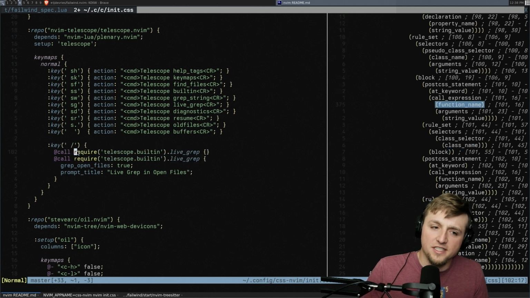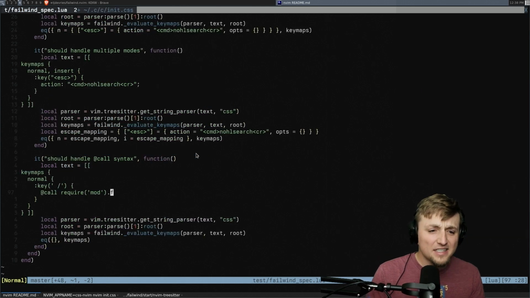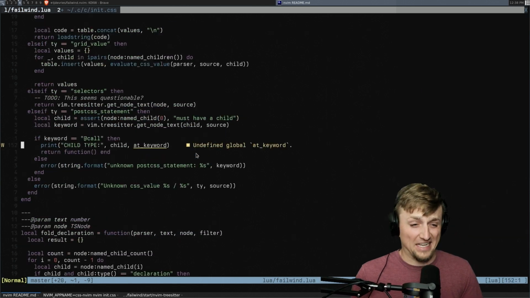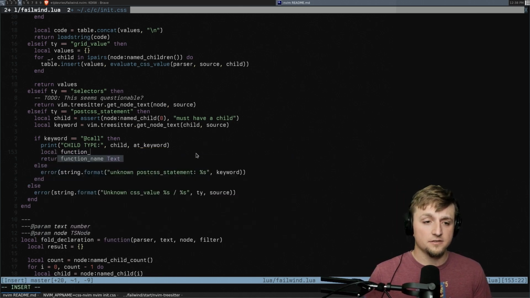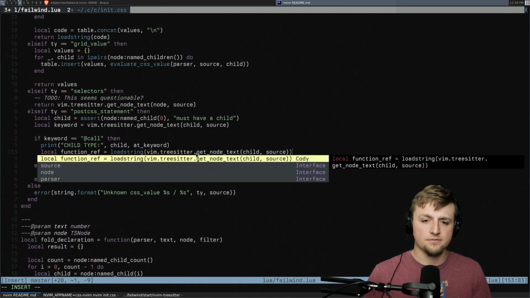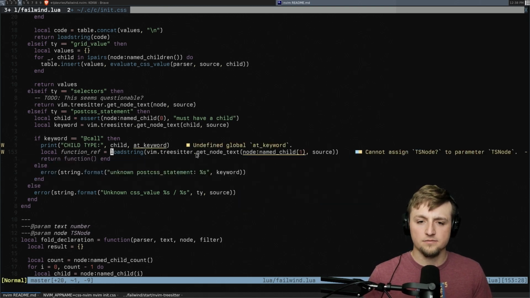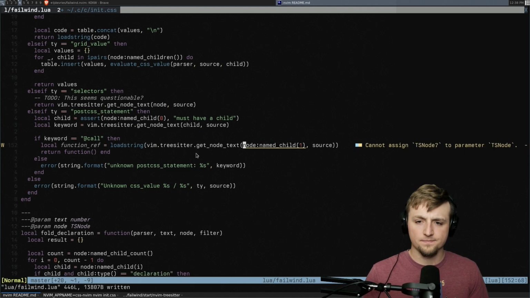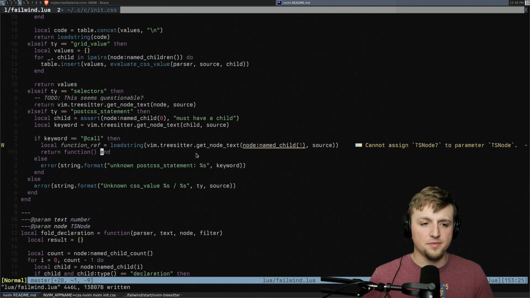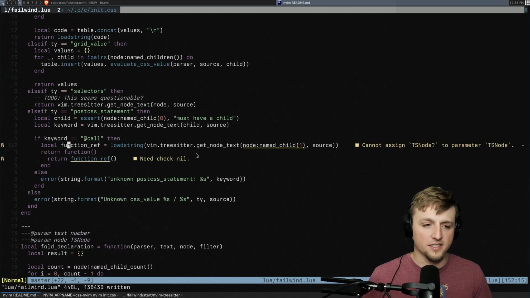So what we should do here is we get this, which we can just load as a load string, I think. Local function f is load string, node named child 1, source, and then this should be function ref, and we can return that as fine, I guess, as well.